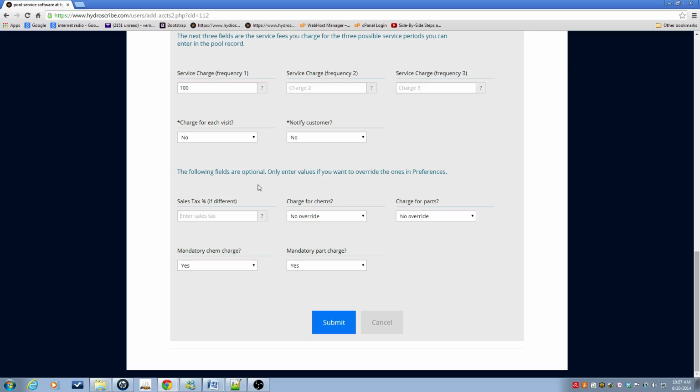Okay, the rest of the fields are optional. They're only used if you want to override the values that are inside of preferences. And we do have a video on preferences. You might want to check it out. But for now, we're done with this. That's all there is. So we'll submit it.